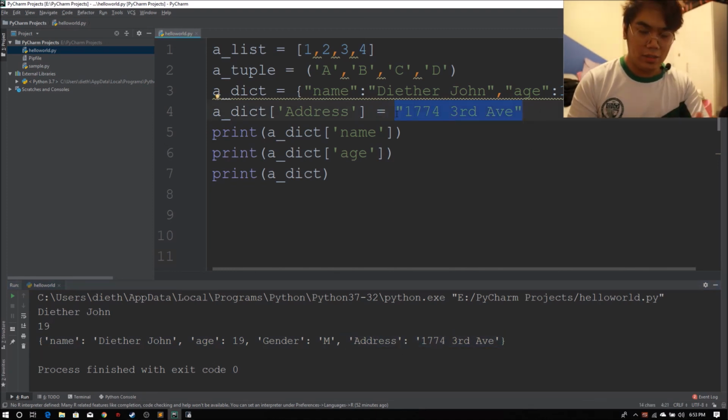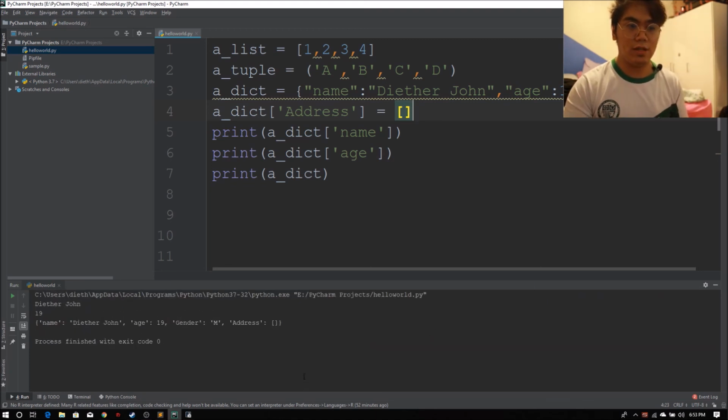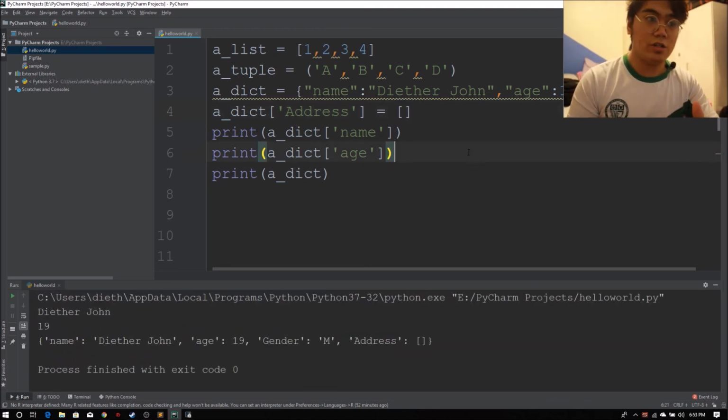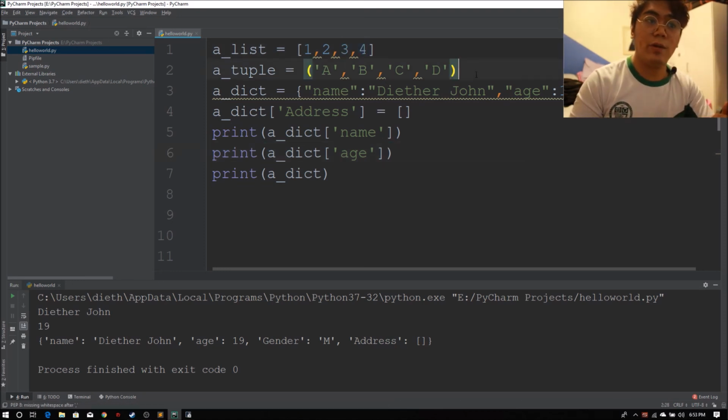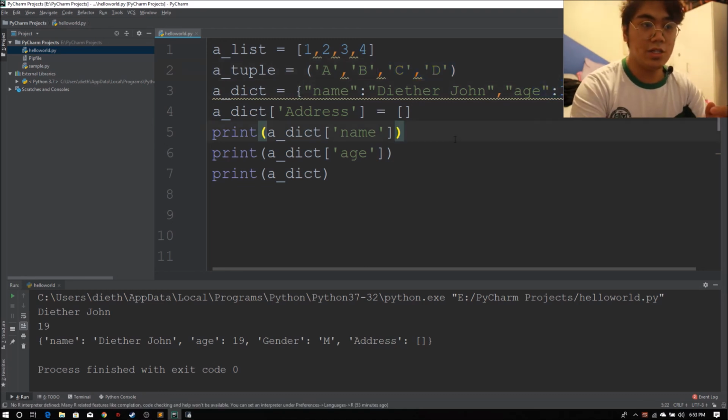So I can just add a new array of lists or a tuple or some sort of things like that in the dictionary. So the dictionary is really dynamic. You can use a list or a tuple or any variable of sort. So this is basically how you use the list, tuple, and as well as the dictionary. We've also talked about the differences. The list uses square brackets, a tuple uses parentheses, and a dictionary uses curly braces.